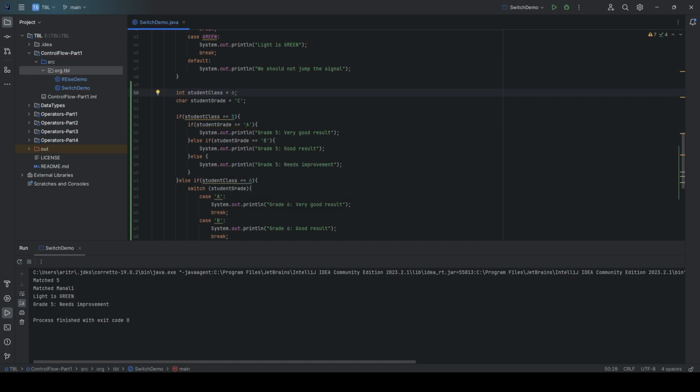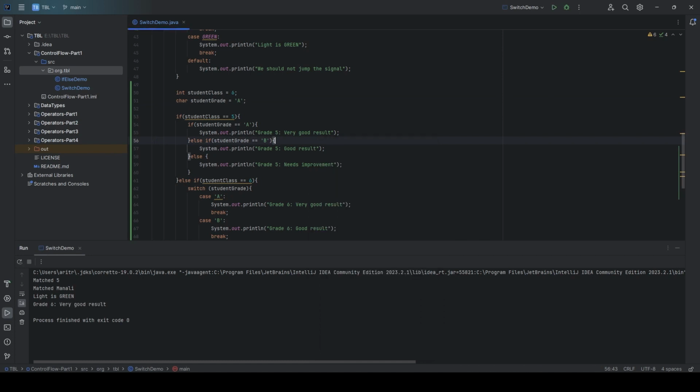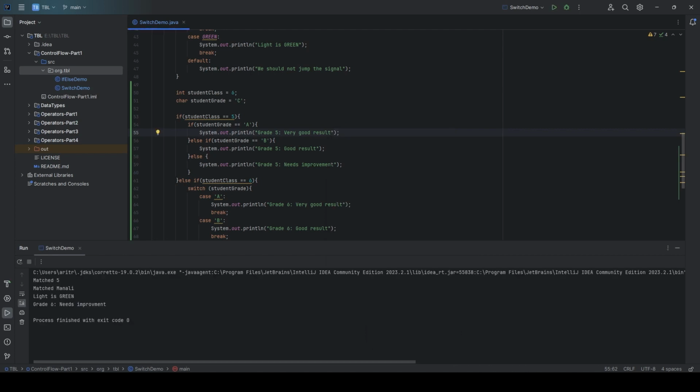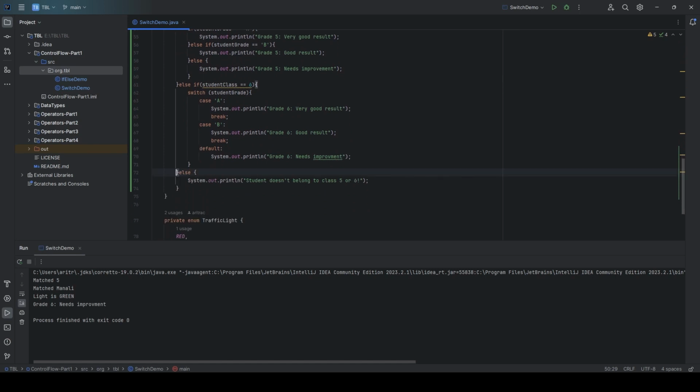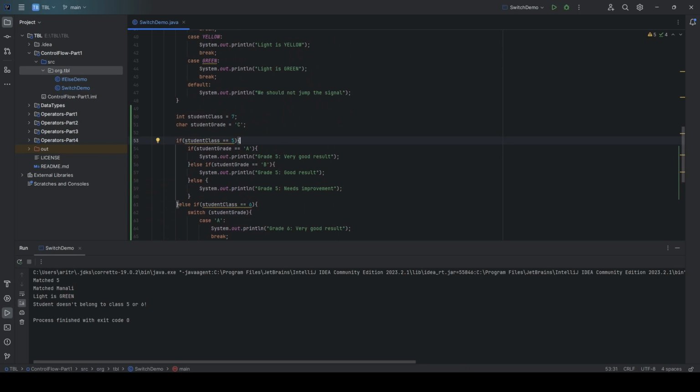Now we are going to the switch block, which is covered for students belonging to class 6. So in class 6, the student grade is A. Let's see what it prints. Grade 6, very good result. If it is B, it prints grade 6, good result. If we go with C, that will execute the default clause of the switch block, and we should get grade 6 needs improvement. And finally, if we put student class as 7, it should execute the final else block. If we run this now, we should see student doesn't belong to class 5 or 6.